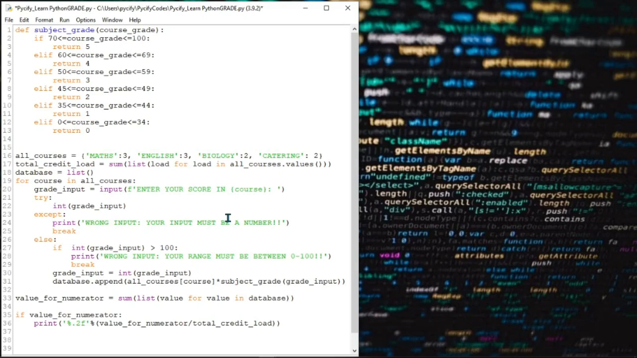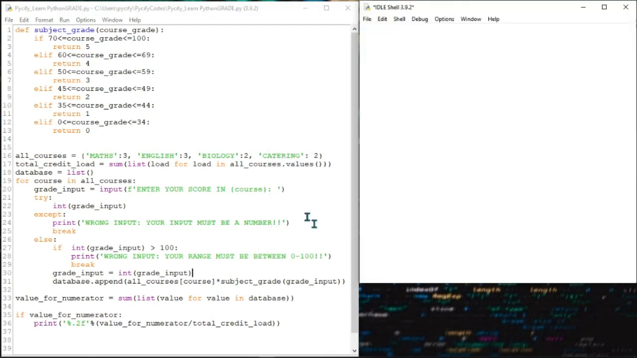In this class we'll be looking at the code. You can see the code for CGPA calculations. So I would show us how the code works. If I run it, okay.